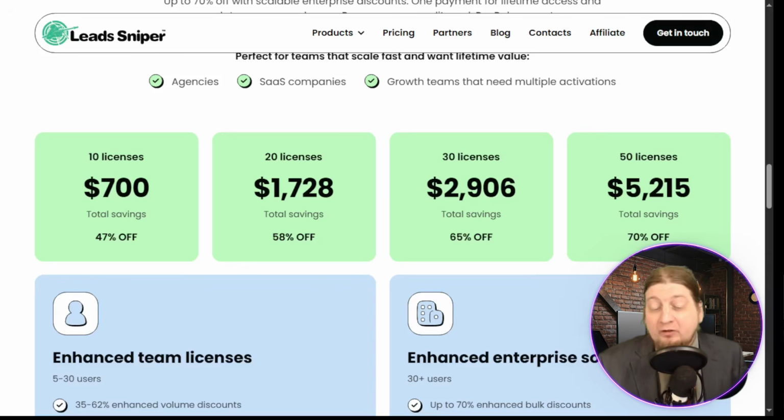Now, the more you buy, the more discounts you're going to get. For example, we're going to look at the discounts you get when you buy more license keys down below. Okay, so let's make sure we're down below. There we go. 10 licenses at $700, total savings of 47%. 20 licenses, $1,728 for a total savings of 58%. 30 licenses, $2,906 for a total savings of 65% off. Amazing. 50 licenses, $5,215 for a total savings of 70% off.